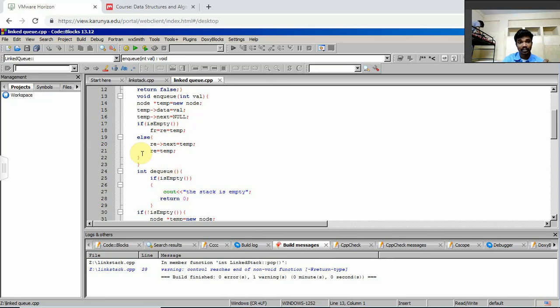Now, if the queue is empty, then front and rear are equal to temp; the rear and front will be the temp. Else, if it is not empty, then rear next is equal to temp, meaning the address is given to the temp, and the rear will be the temp.